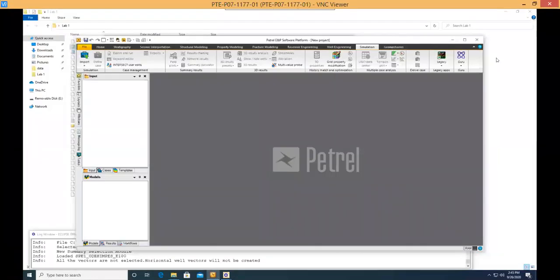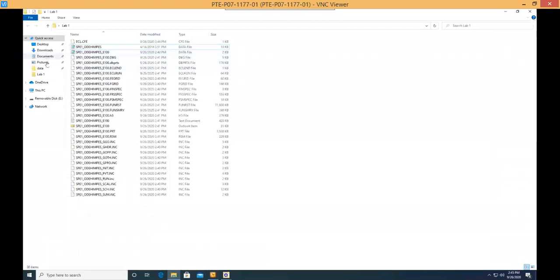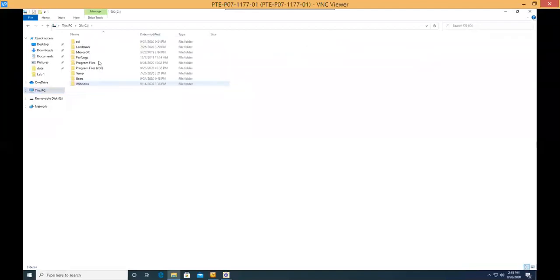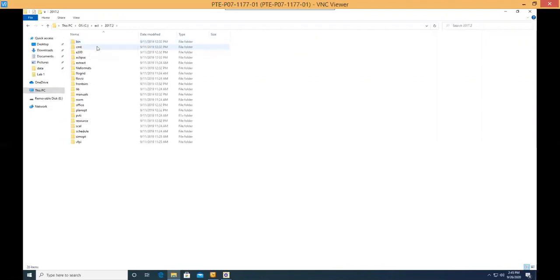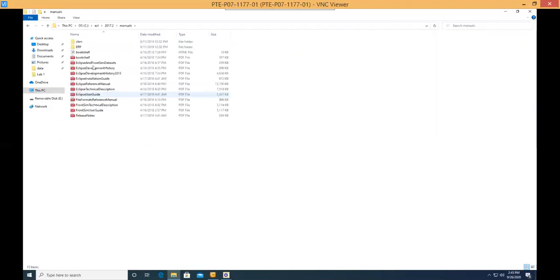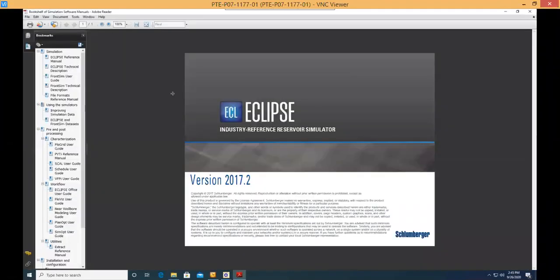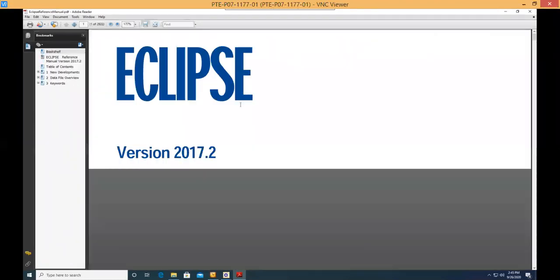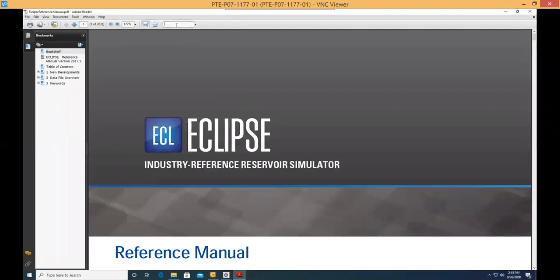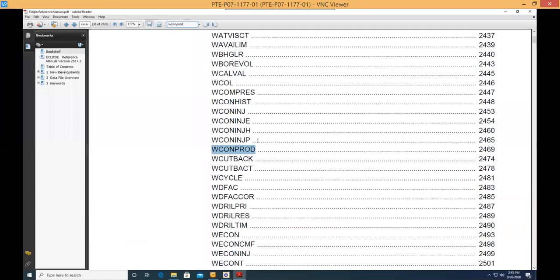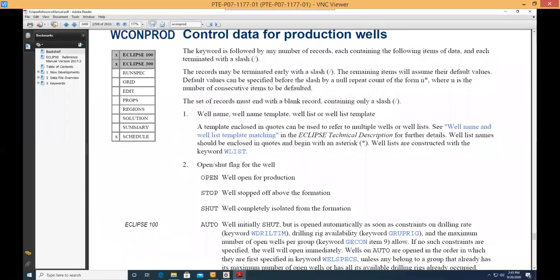The last thing is how to get the keywords, to understand the keywords. So again, I'll go to PC and go to drive C, ECL, 2017. But instead of going to Eclipse, I will go to manuals and open the bookshelf. Make sure you right click and open this in PDF to allow you to navigate between the technical manual and the reference manual. The reference manual will describe the keywords, and if you go to any of the keywords, I'll go to WCONPROD, for example. I'll search for it. So this would tell me which type of simulation this keyword should be used for, and this one can be used for Eclipse 100, the black oil simulation, or Eclipse 300, the compositional simulation. And this keyword should be written in the schedule section, and that's what we actually saw in the data file.